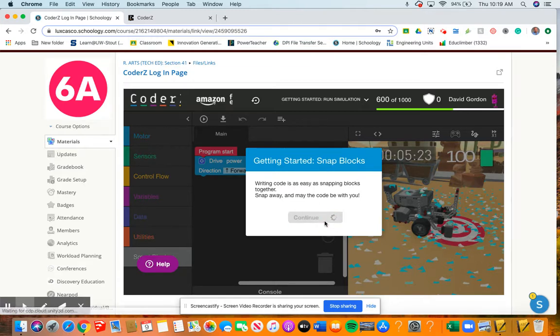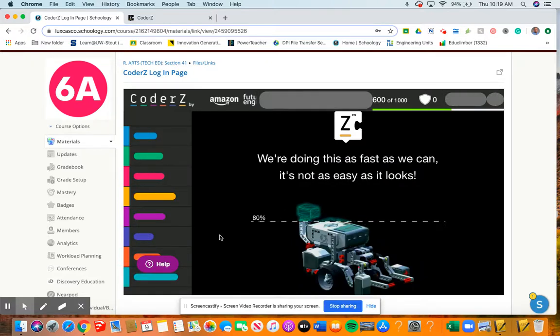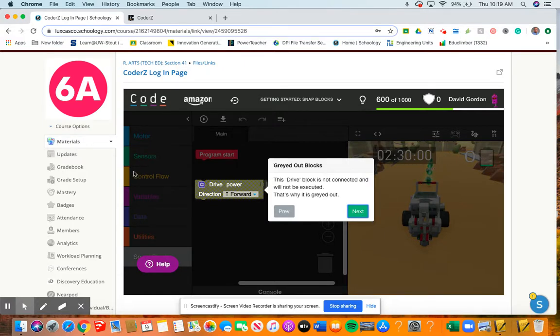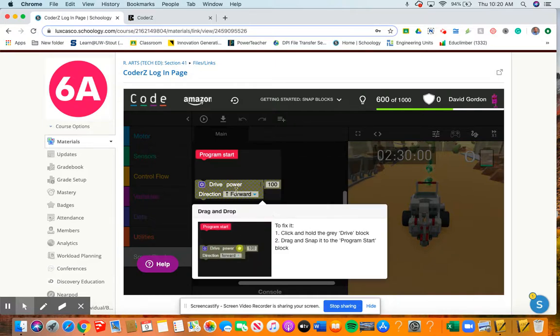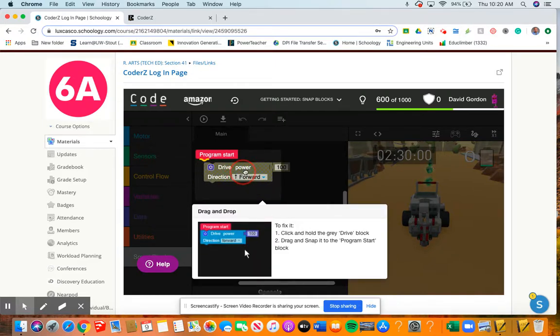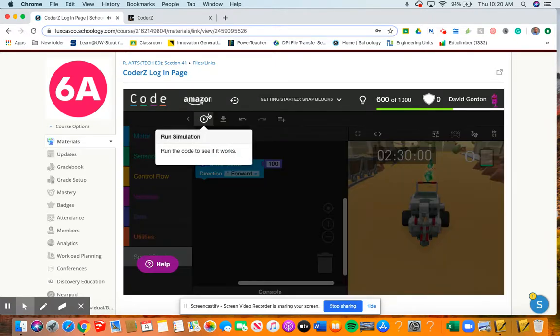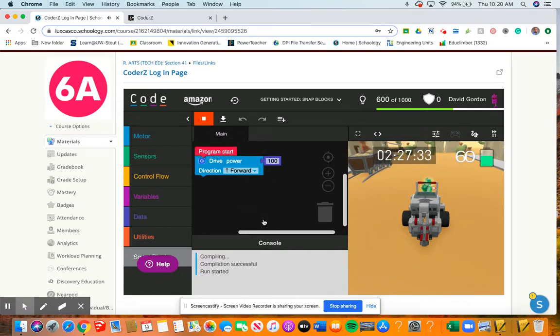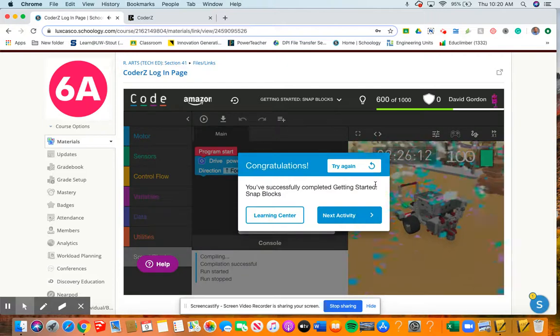The next one in the Getting Started is the snap blocks. So all you have to do is click continue. It'll bring you to the next activity. And in this one, we might have to pull some of the programming blocks out of the side menu. Nope, they've actually got it out for us already. It says this drive block is not connected and will not be executed. That's why it's grayed out. So what it's asking us to do is just drag this in, and they get connected. And now that it's connected, we can run the code. And it accomplished the activity.